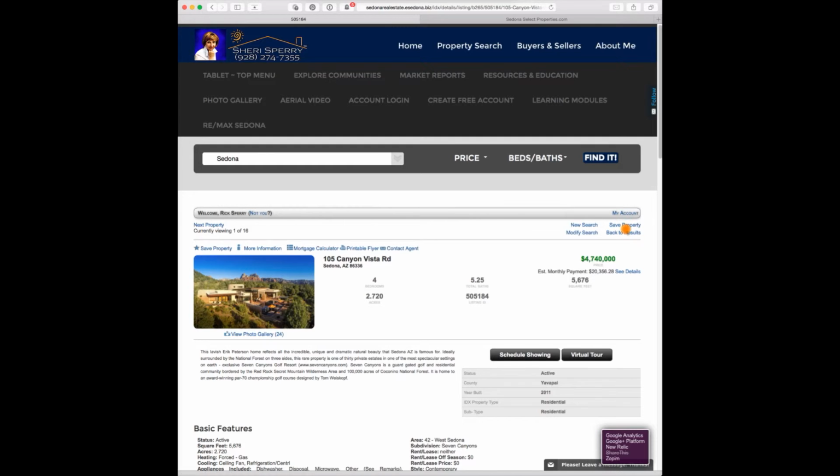And notice you can save the property. You could save it at the other location as well. And you can save the property here. You can get more information if you really like this property. You can check out a mortgage calculator and print a flyer. And contact Sherry to have a showing. If you said, you know, this is the house, I want to see this house, I think this is the one. And you have the virtual tour of the property and scheduling. These buttons will activate if there is something in there for a virtual tour.